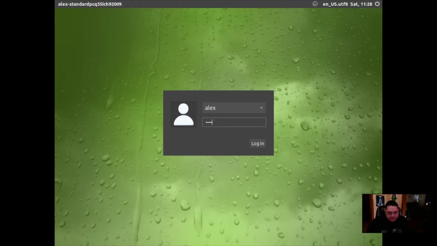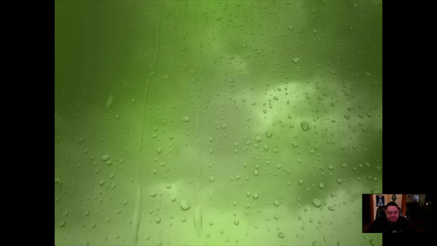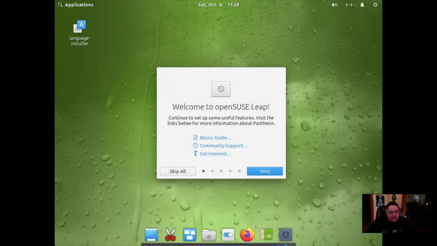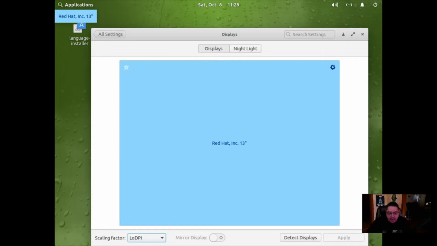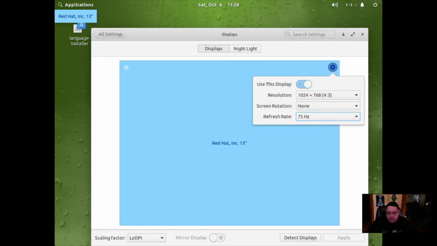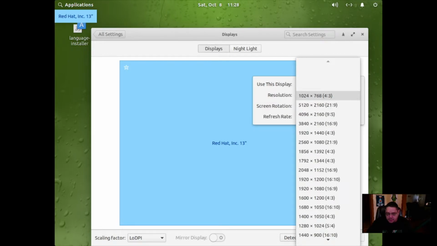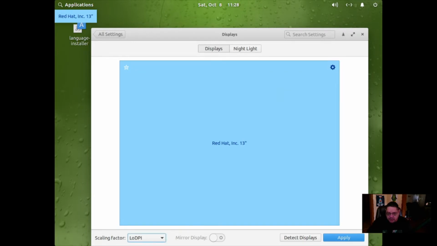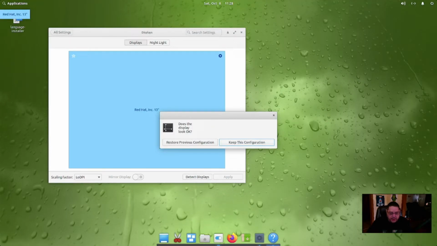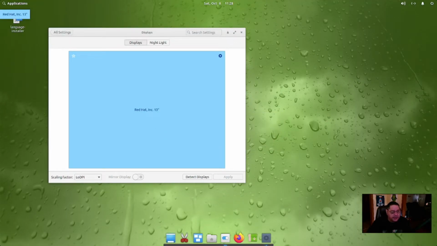We're going to put in our super strong password. And of course, this is what you're met with. So we are going to go to our settings and we're going to find our displays right here. And we are going to set this to, let's go to 1920 by 1080 right there. And refresh rate. Yep, we're going to click apply. And there we go. Now we're going to keep this configuration. So this is what you're greeted with right here.